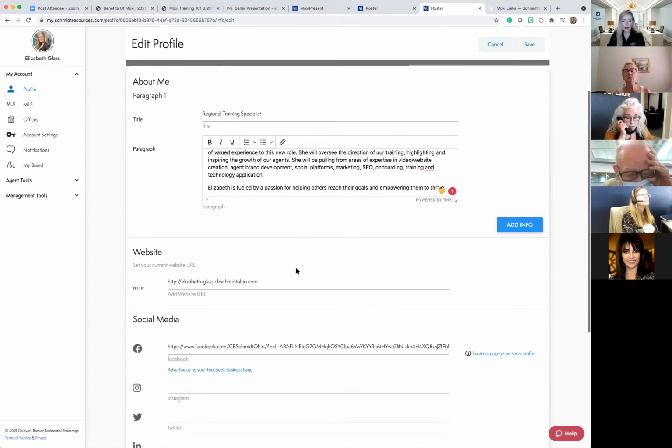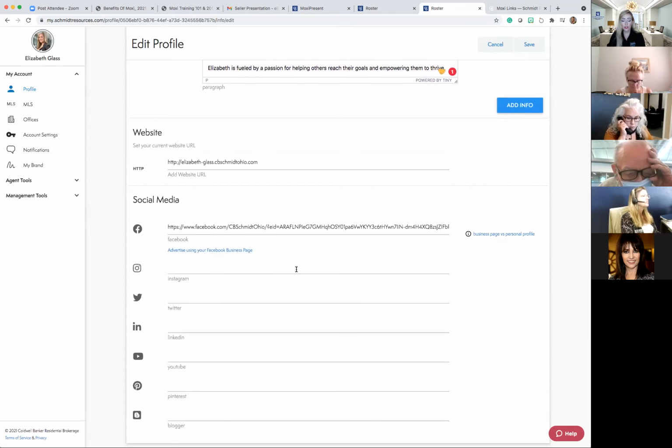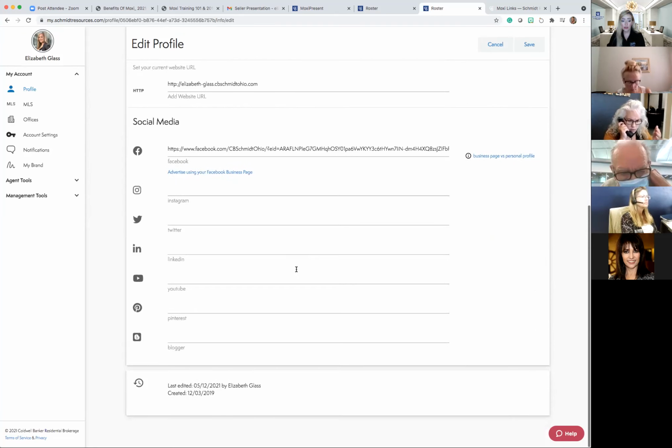In addition to that, on the bottom here is where you're going to plug in all of your social media. So if you have Facebook, Instagram, Twitter, LinkedIn, YouTube, Pinterest, or a blog, you're going to put those pages here.